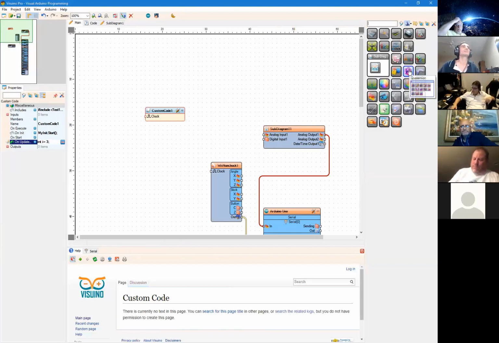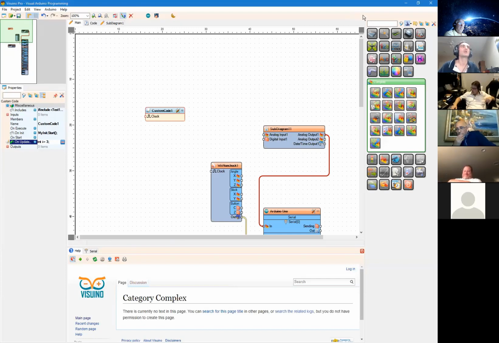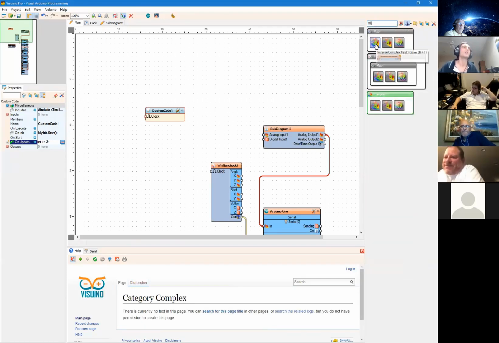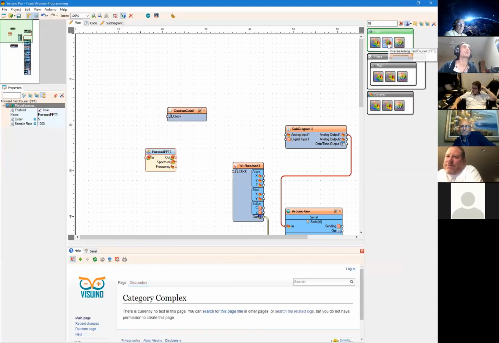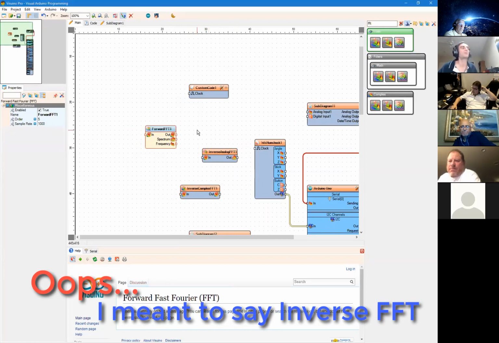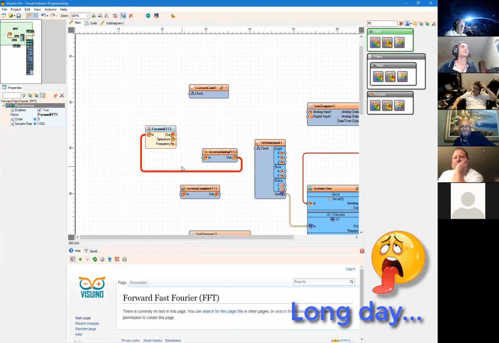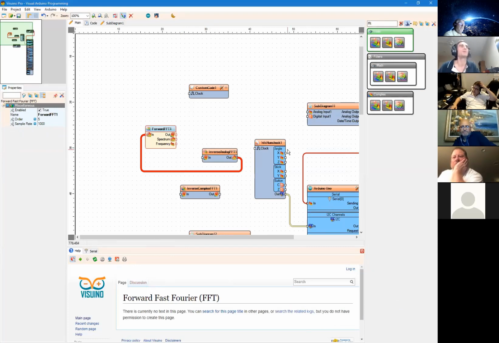Okay, let's leave the biggest one for last. The next one is that we have Fourier transformations. So we have fast forward transformation, inverse forward, and inverse complex forward Fourier transformation. And the forward Fourier transformation can work both with analog data as well as with complex data. So it supports all of those Fourier transformations.